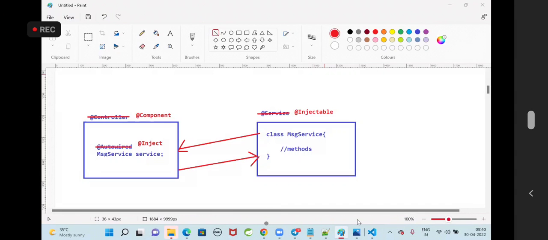Services are the TypeScript classes in Angular. Services are used to write the business logic in Angular applications. Client-side business logic we can write by using services. To represent a class as a service, we use the @injectable decorator. The @injectable decorator is available in the Angular core package.